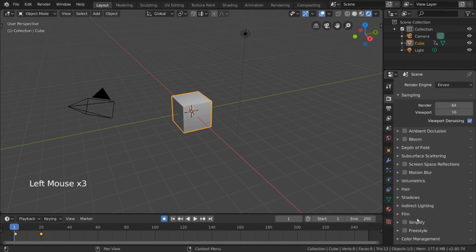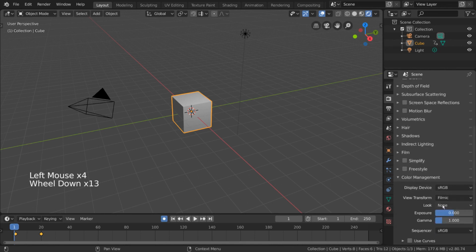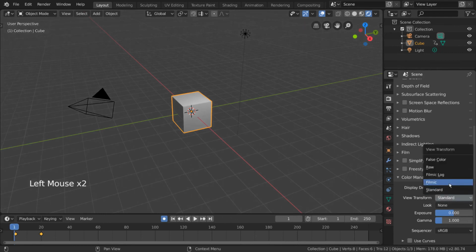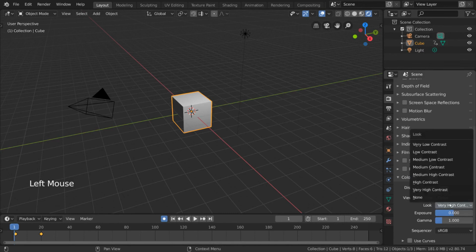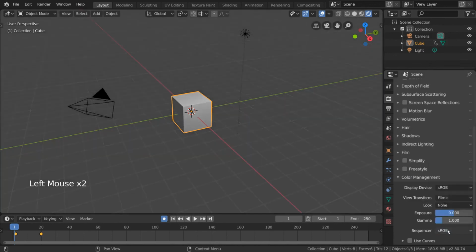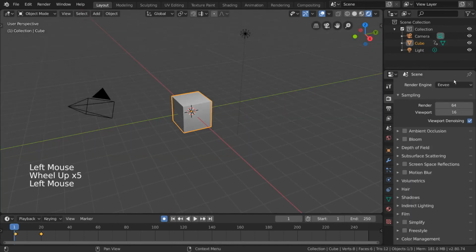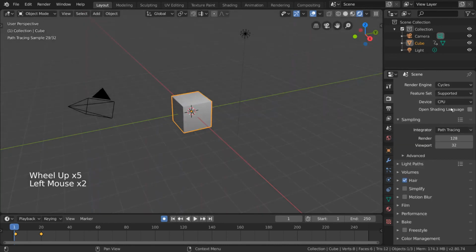And finally, we have Color Management, which is also available for all three render engines. This one is pretty self-explanatory. It manages color. Feel free to experiment with these settings as they will affect how your colors are interpreted for your output render.